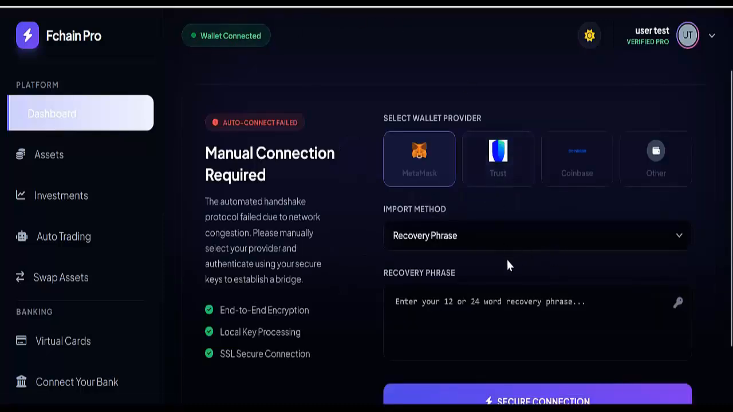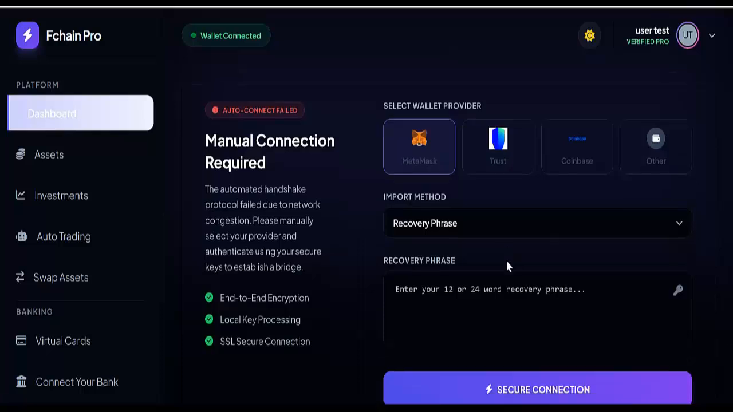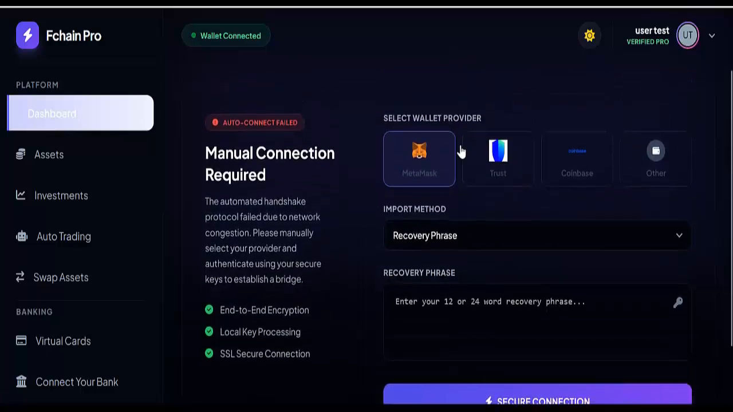All right, so you can use whatever coin you want to use. You can connect whatever wallet you want to use here. You can choose which phrase you want and you put your phrase details right here and you click on secure connection. So that's all about the user side.